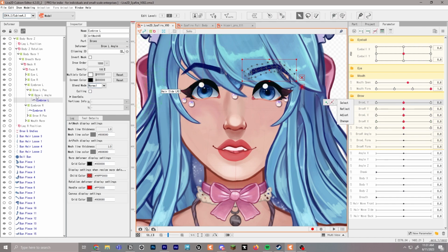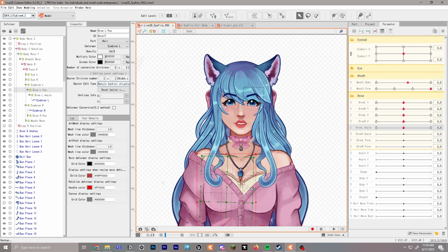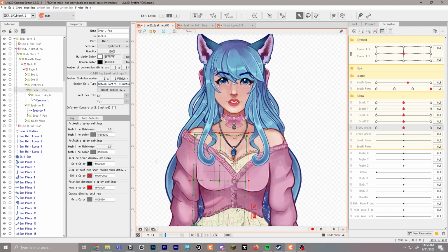And I just moved my eyebrow actually down into L angle. We're going to do the same with moving this eyebrow down into the angle version so that it's the furthest down. Now for the other warp deformers, I have to move them over again because they're far away.